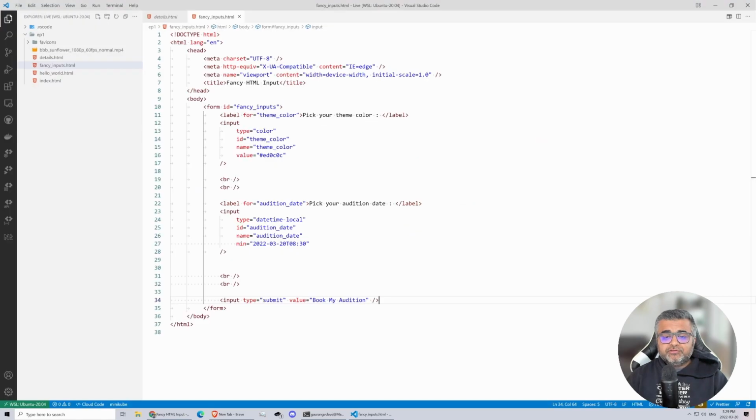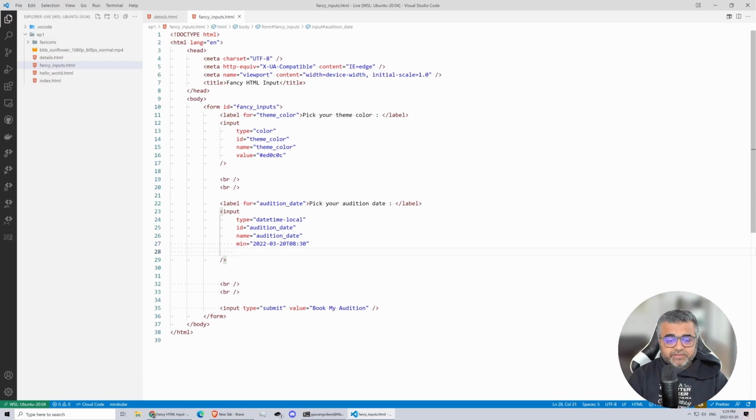Let's say we also want to limit the users to audition. Let's say we are holding auditions for 3 days, right? So we can do this. We can say max value, right? 2022-03-25, and till 5:30. So when we say 5:30, how would it know whether we are talking about 5:30 a.m. or p.m.? So one way to do that is to use the 24-hour format.